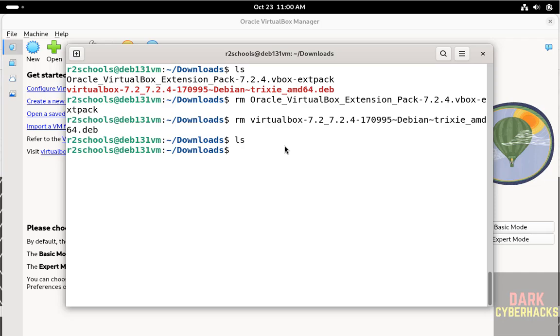Okay, so in this video we have seen how to install VirtualBox and its extension pack on Debian Linux operating systems.